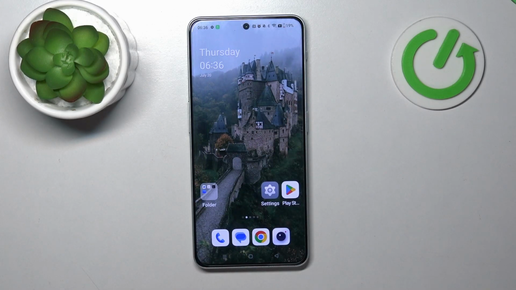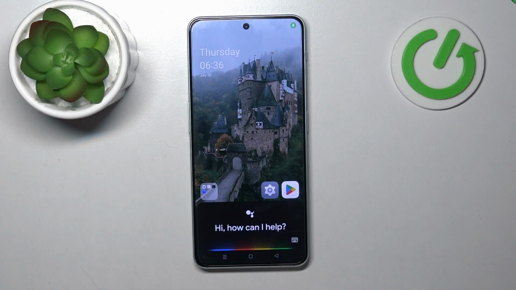Now, you need to ask your Google to play a song or simply question, "Where are you?" And that way your phone will make a sound and it will be easy to identify where it is. So let's try that. Hey Google, where are you?